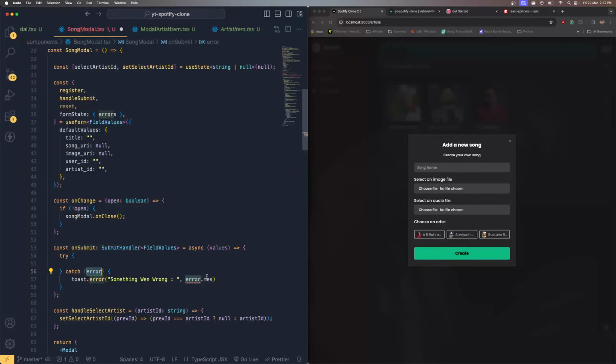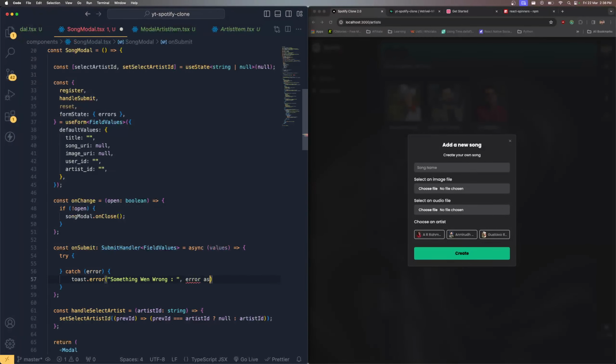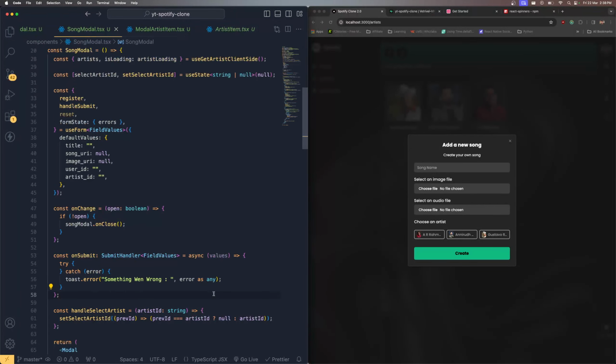I'm not getting an error. Okay, let's display that error. What's wrong? Of type unknown, as any. So display the error message as any. This is just a type error, so don't worry, because it's showing what kind of error will come. So we just load that error as any data type, or we can simply ignore this, if you don't want to cause any unwanted issues.